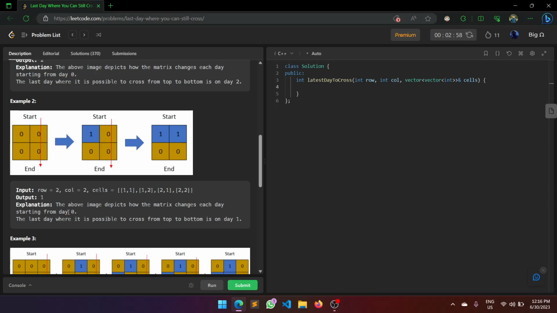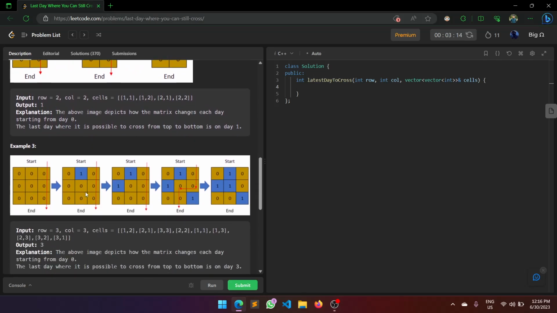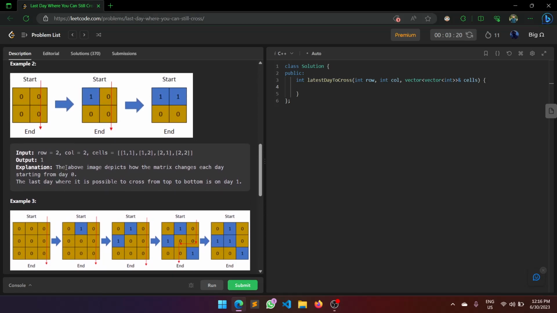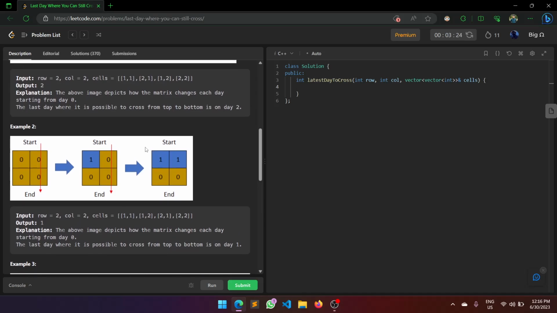Let's go through another example just to ensure that what we have understood from this question is actually correct. So day 0 we can still do it, day 1 we can still do it, day 2 will not be able to do it, right? I think one thing is very clear. If I can't go from top to bottom on day 2, which means I'll not be able to do that on 3rd, 4th, 5th, 6th, 7th, which makes it a monotonic sequence and makes me think about binary search.